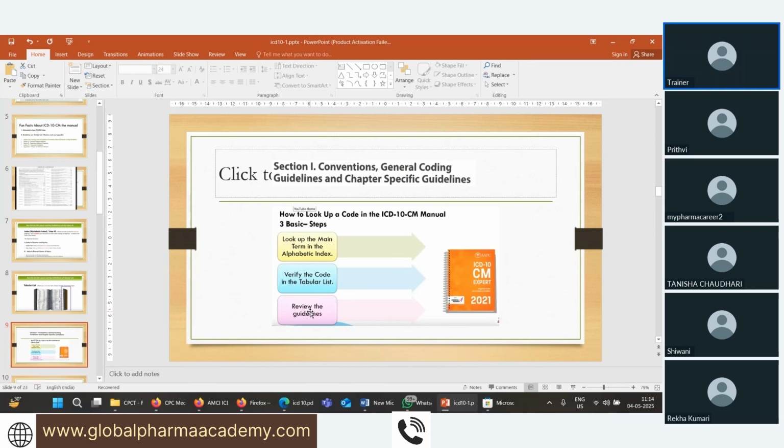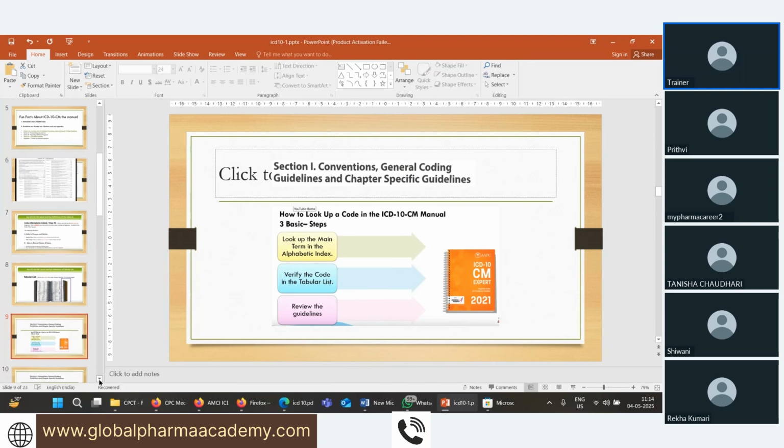Getting my point, guys? Hope I am clear with that. So how to look up the code? The first step is the alphabetic index. Then second, you approach the tabular list. And after reaching the tabular list, you go with the guidelines provided by the CMS. That we'll see also. Hope I was clear, guys. Anybody having any doubt here?